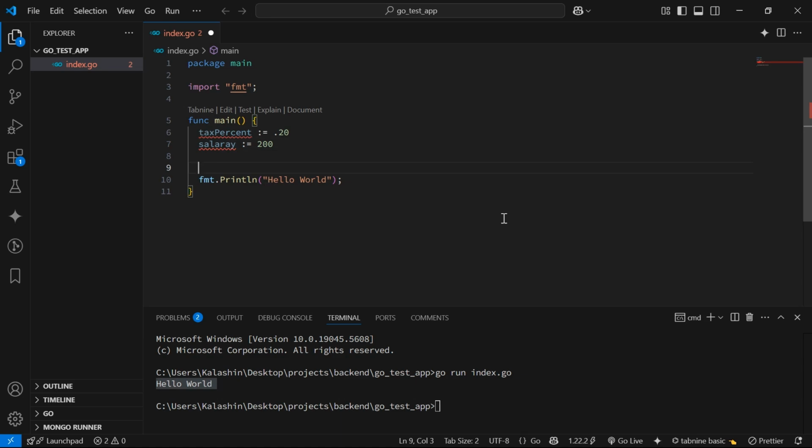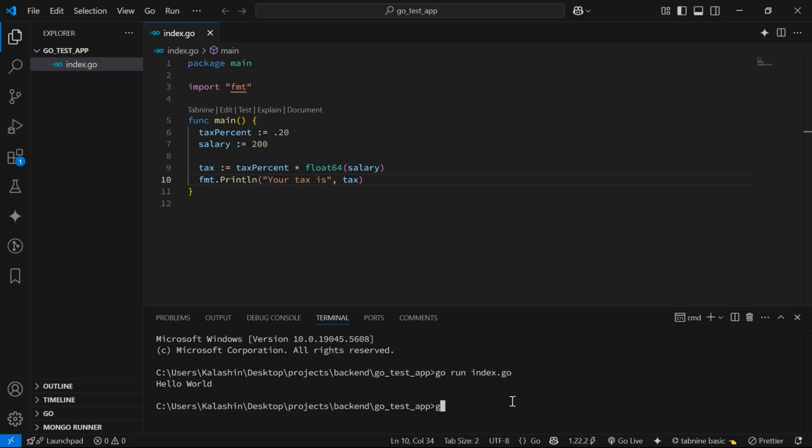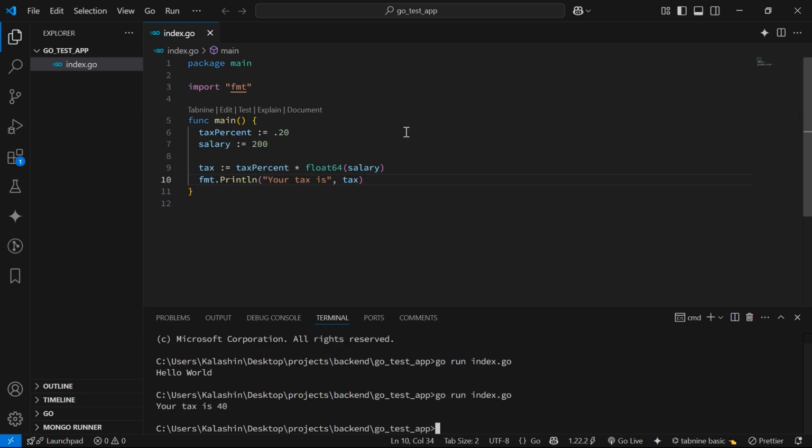Next, we'll create another variable, which is salary, which will be equal to 200. Then we'll create another variable, which is tax, and it will be equal to the tax rate multiplied by the salary. Then we print it to the console, saving the file and running it from the terminal. I can see that we get our tax. So the next thing we are going to do is to build a simple web server with Go, okay?